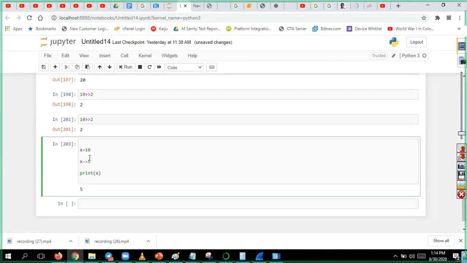Instead of writing x is equal to x plus 5, you can write x plus equal to 5. Both are the same. Similarly, x is equal to x minus 5 is also the same. There is no difference.